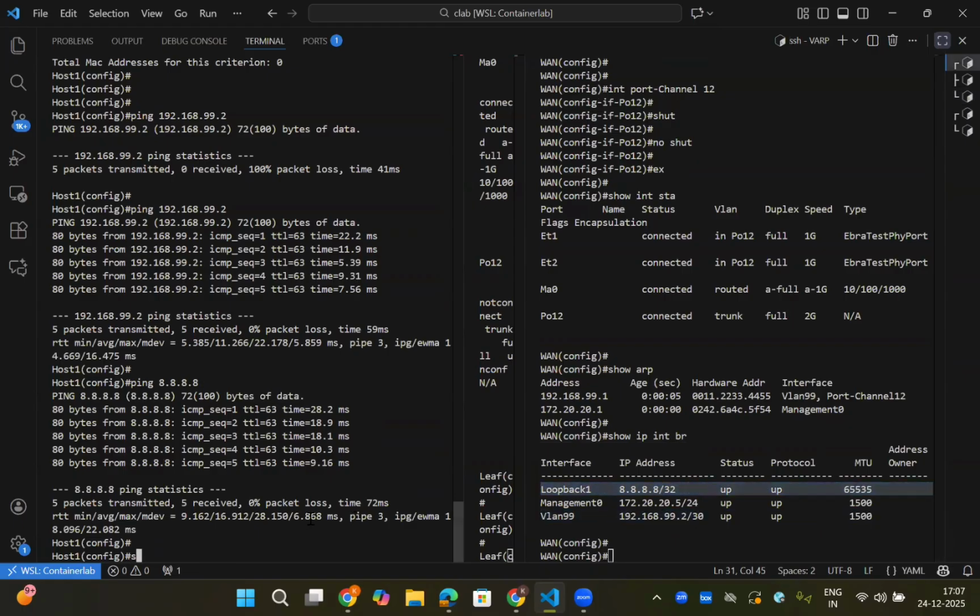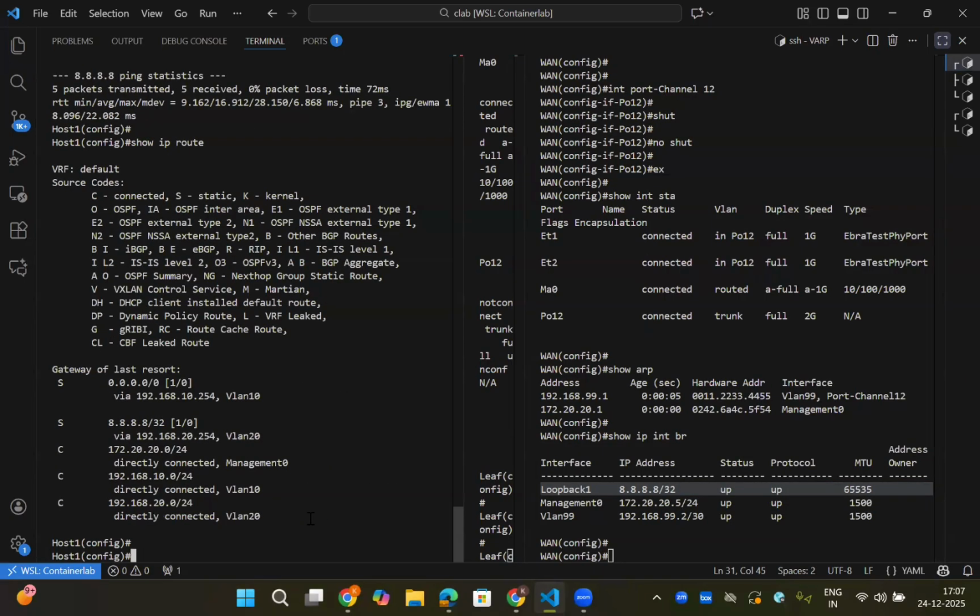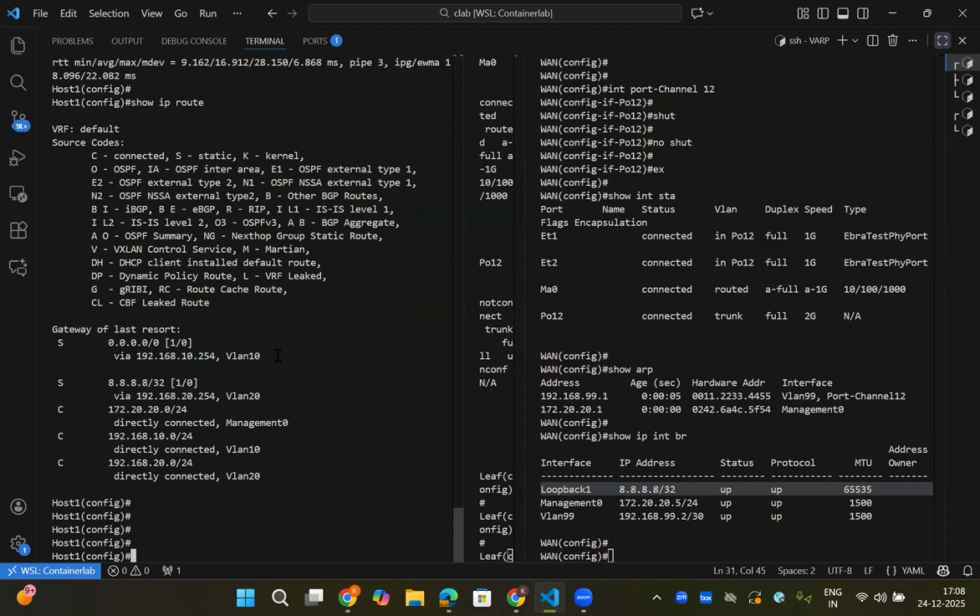Let me show here. Show IP route. You can see that for 8.8.8, I'm saying go to 20.254. And for everything else, I'm saying go to 10.254. So the default IP is towards 10.254, and for 8.8.8, it will go to 20.254. So I'm going to test both.